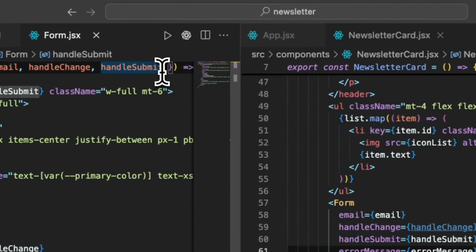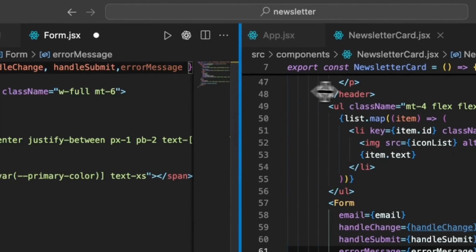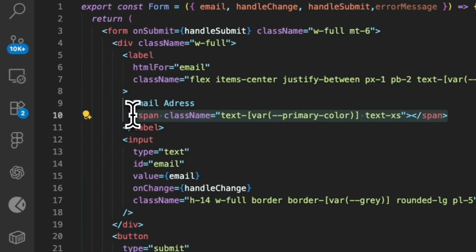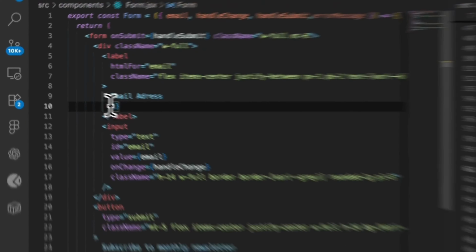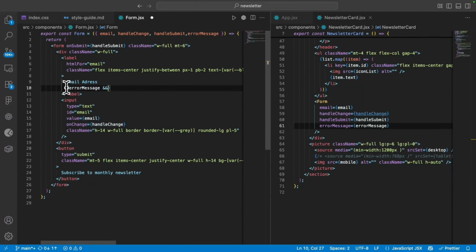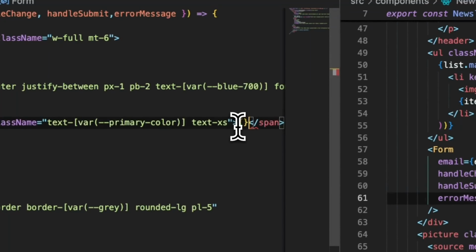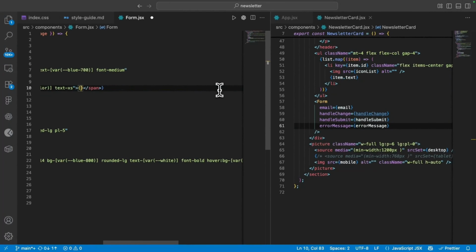Error message. And then we need to show this one, right? That's the span here. So if there is an error message, then we need to show the span. And we can now show the error message itself.